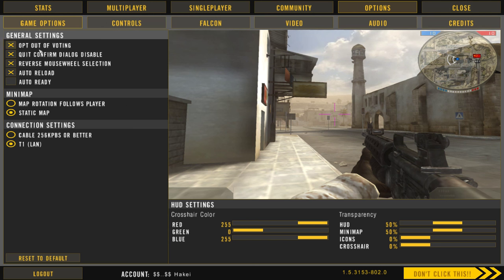Options. So, opt out of voting. It doesn't really do anything. Opt out of voting should just remove voting altogether. I have these settings here. I don't really think it makes too much difference. I think this one always glitches or whatever. Make sure your connection setting is set to T1.